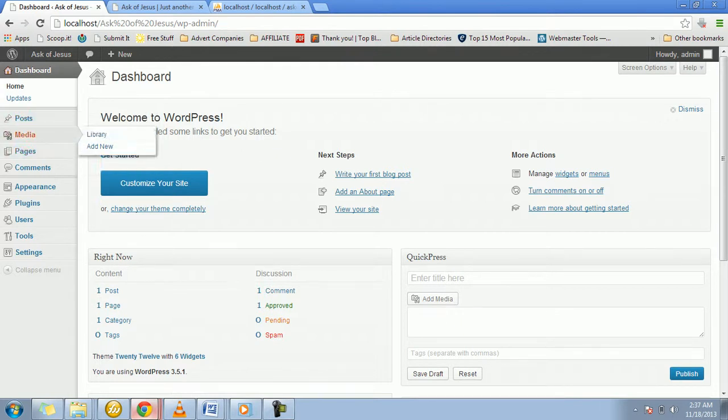Here we have media. You can add new media files, video, pictures, and so on and so forth. You have pages. This is where you create your pages. You have comments, appearance. This is where you change your themes, your widgets, your menu, your headers, your background, and so on and so on. And then we have plugins. Plugins are like extensions. We have users. We have tools. We have settings.